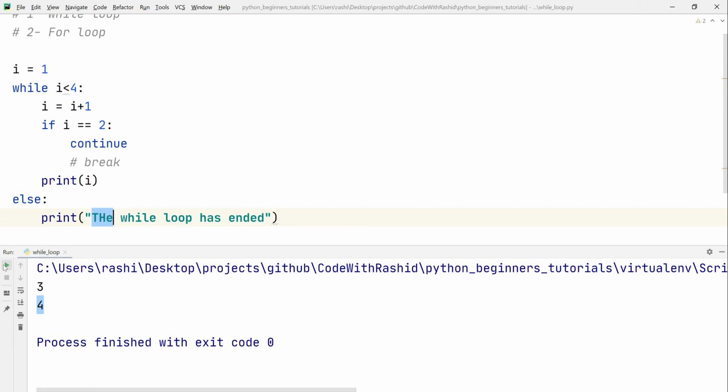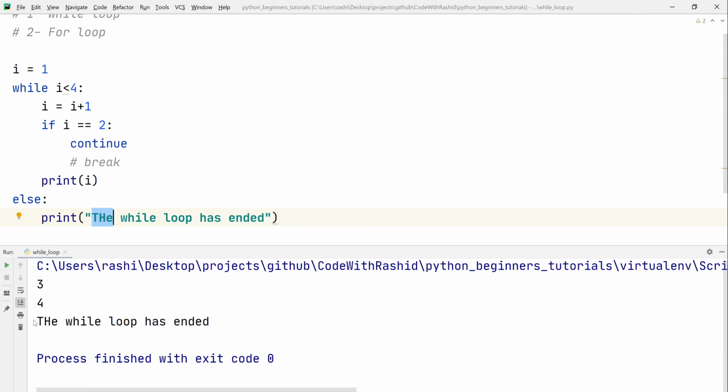Let's run this program. First it printed the value of 3 and 4. And finally when the expression was wrong, that was 4 less than 4 was wrong, the control will come out of the while loop and will print this statement finally. So the else part is executed at the end of the while loop when the expression evaluates to false.